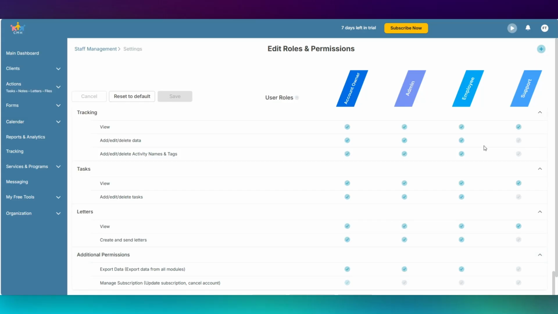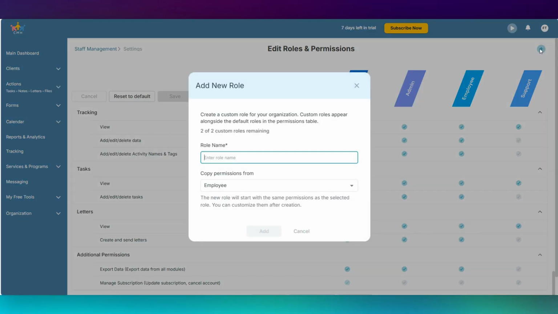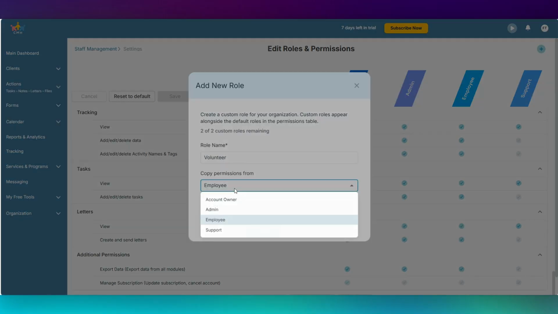Now, what if you'd like to branch out into additional roles? Let's say I'd like to give a permission to a volunteer role. They can come in and export reports. So I can click to add a new role. I can add up to 2 custom roles. It will let you start by copying permissions from another role.